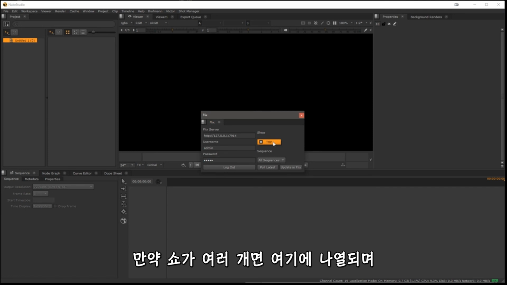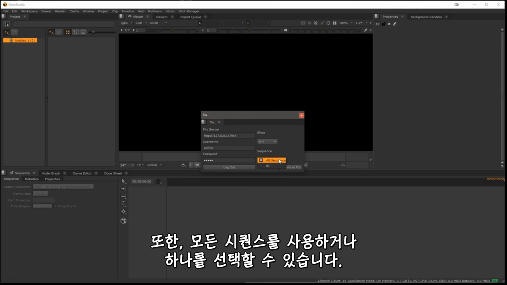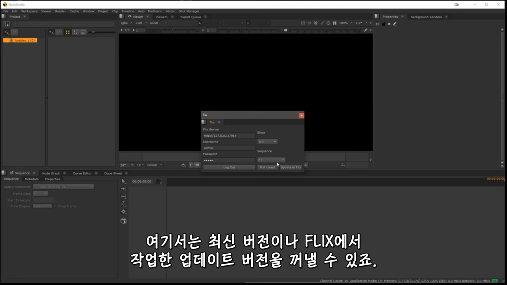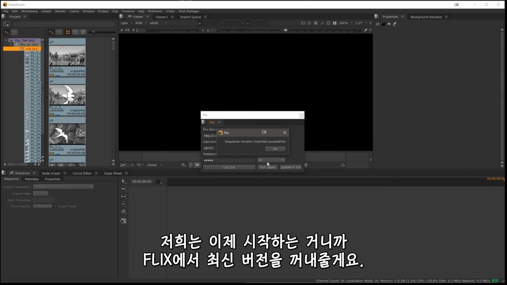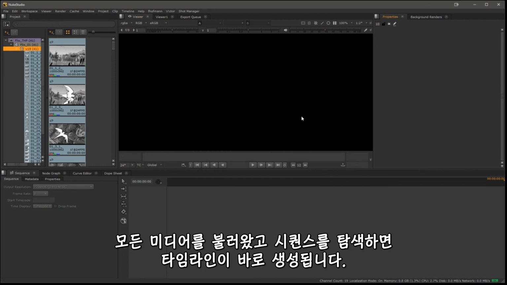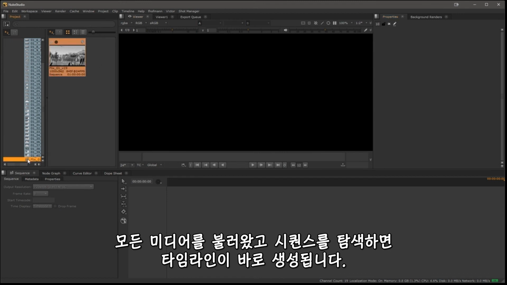If we have multiple shows, they'll be listed here. Also, we can use all the sequences or choose a specific one. From here, we can now pull the latest revision or update what we have done back to Flix. Since we're starting off, let's go ahead and pull the latest revision from Flix. Okay, so we can see all the media has been brought in, and if we navigate to the sequence, we now have a built-out timeline.